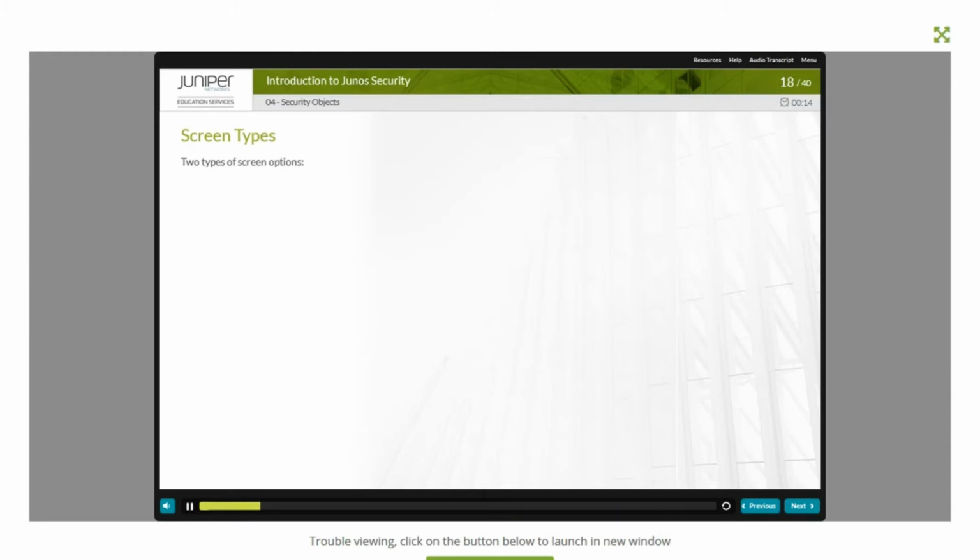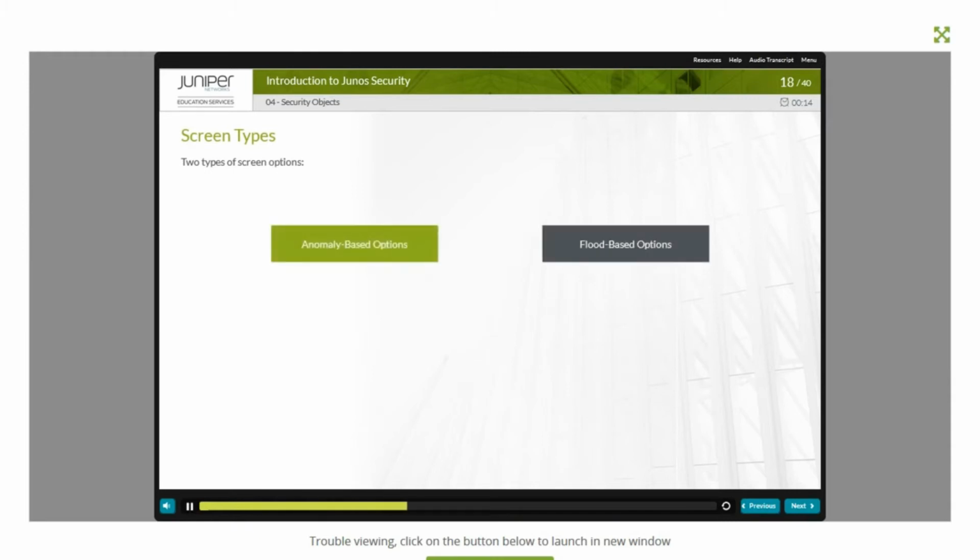Screen options fall into two different types: anomaly-based options and flood-based options. Both types are processed by the flow module but are handled differently. Click each screen option type to learn more.